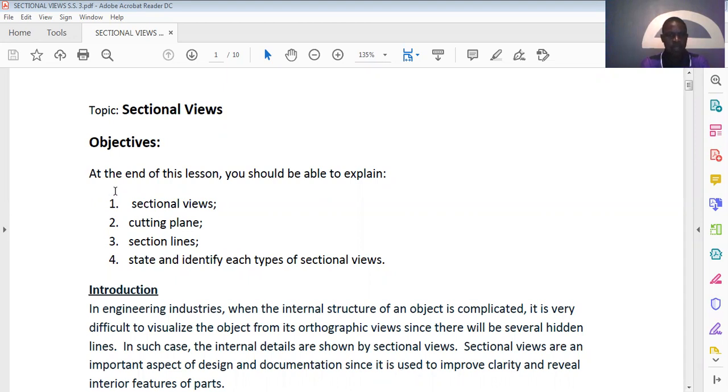The topic, as you can see on the screen, is sectional views. Before we go fully into the lesson, I would like us to look at the objectives so that you can know what you are to bear in mind and what you are to focus on in this topic.